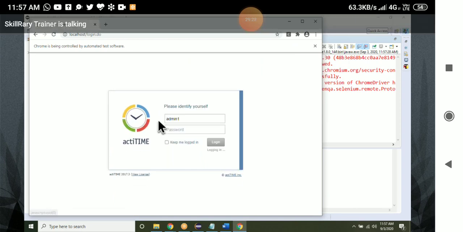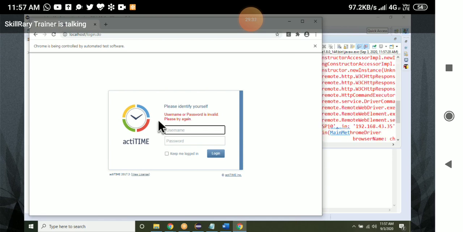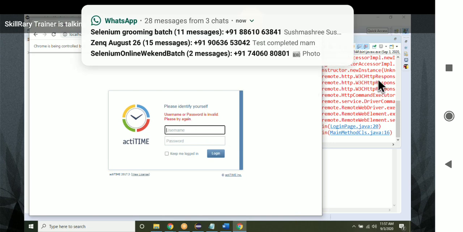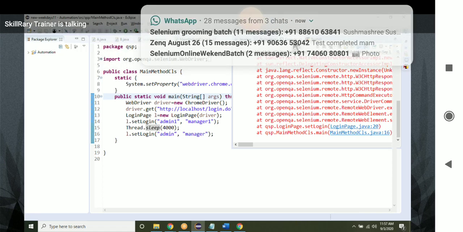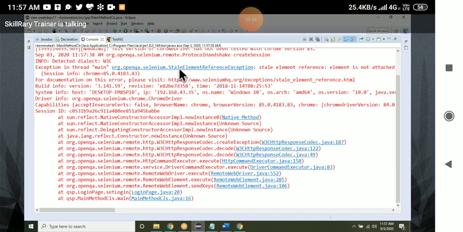Okay, open the browser, done. Enter the URL, done. Enter the wrong username, wrong password, done. Wait for 4 seconds. Then you enter correct username, correct password. 1, 2, 3, 4. Is it entering? No. It is throwing some exception. Let's see what exception. It is throwing stale element reference exception.